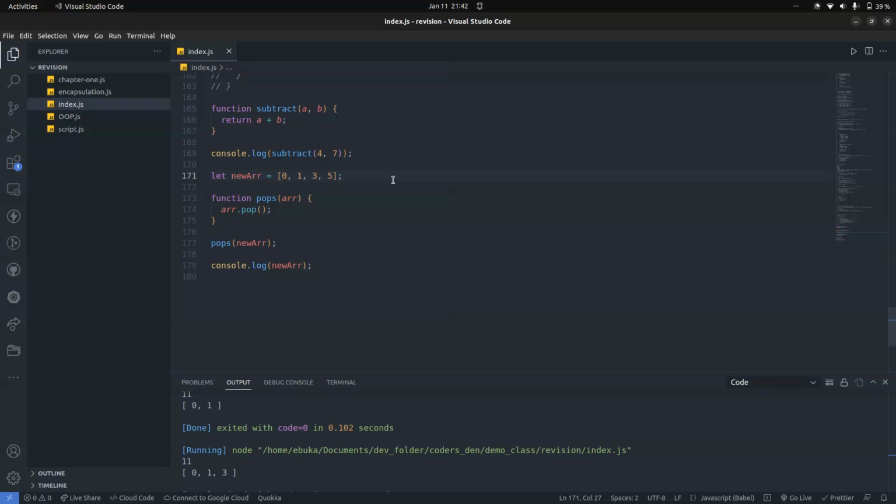I still don't think people understand what I'm asking. I want this function to not mutate this array. You understand? The function should be there, the array should be there, but whenever it runs, it should not change this value from 0, 1, 3, 5 to anything. The value remains the value. Whatever happens, the value does not change. The new array will not change. Exactly.